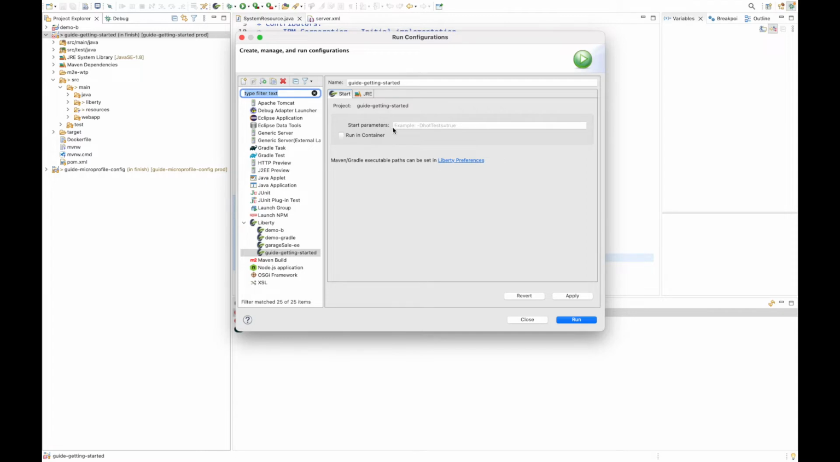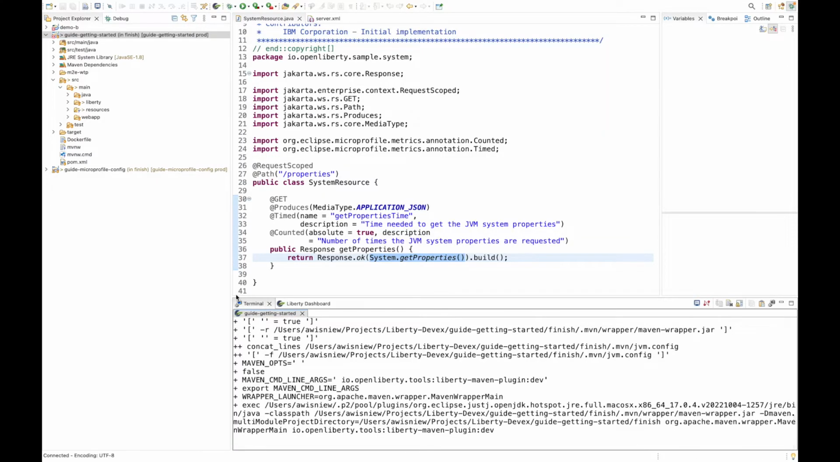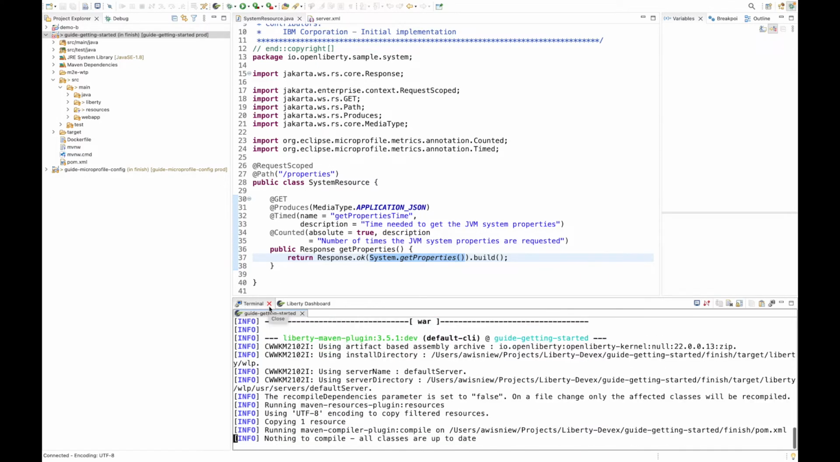Now, the Start Parameters are any of the different parameters, different JVM options, and so on that I can tack on to dev mode. For this case, I'm just going to leave this blank here. So I can go ahead and run. And as you can see down here in the bottom, a new terminal tab has been opened, and we are kicking off dev mode behind the scenes.